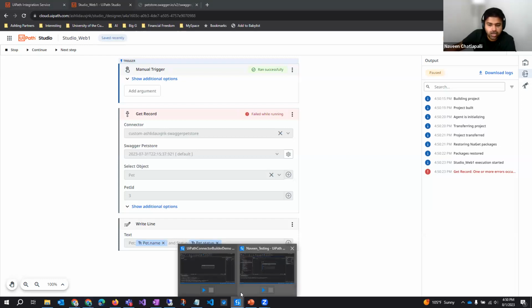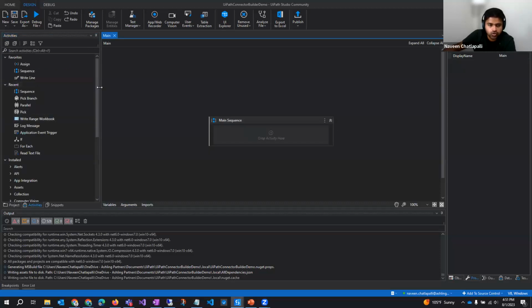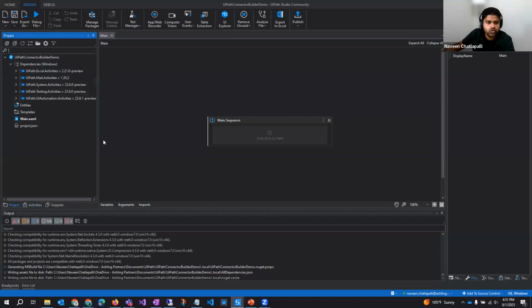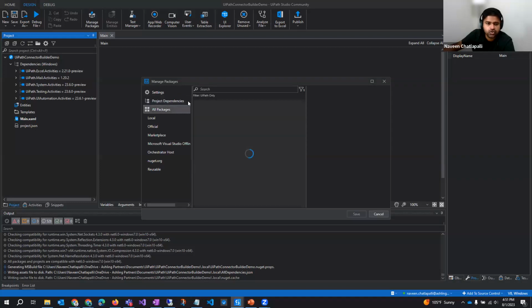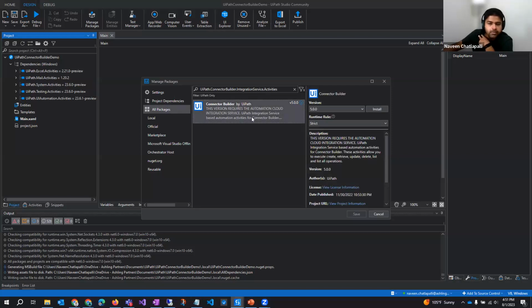And in the same way, I wanted to quickly show you how to leverage this functionality within UiPath Studio. Mostly, not everyone will use Studio Web, right? So we will see how the UiPath Studio will be using this. But before leveraging this functionality, you have to install a package called UiPath Connector Builder Integration. So go to your all packages and type Connector Builder Integration Service Activities. First of all, remember that this is only connecting to the automation cloud, not for the on-premise orchestrators. So keep that in mind.